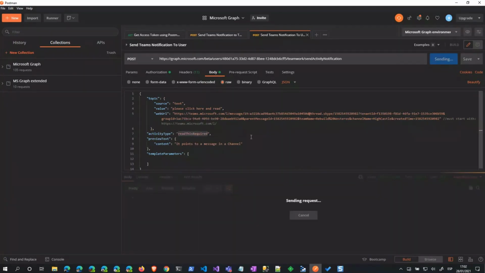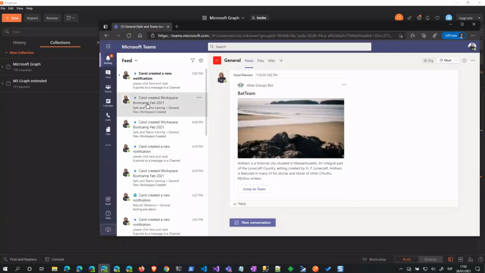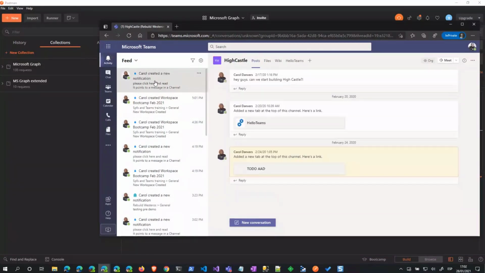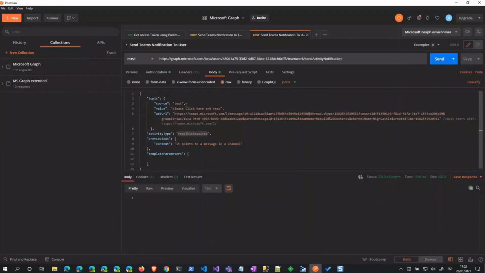Okay. And if we do the same to a specific user, in this case, we are sending this activity. And now there's a different notification. And if you click here, now you are being redirected to a specific message. And this is because if we take a look at the body, in this case, the source is text and not entity URL. So we are able to provide a URL that we want the user to be redirected to when you click on the notification.